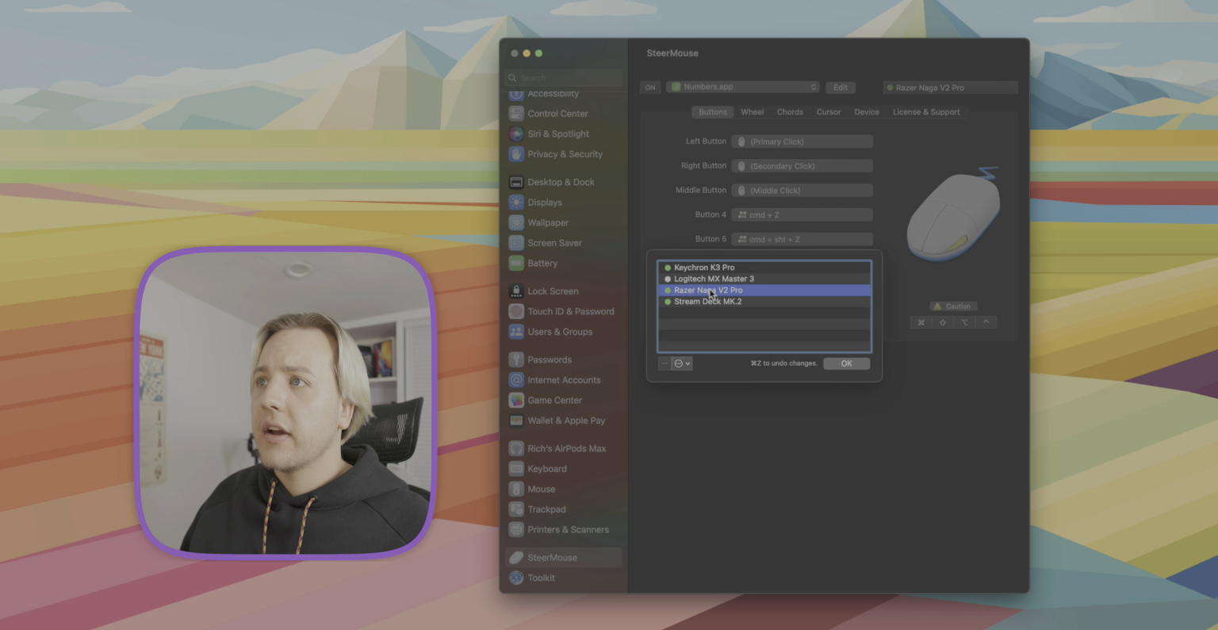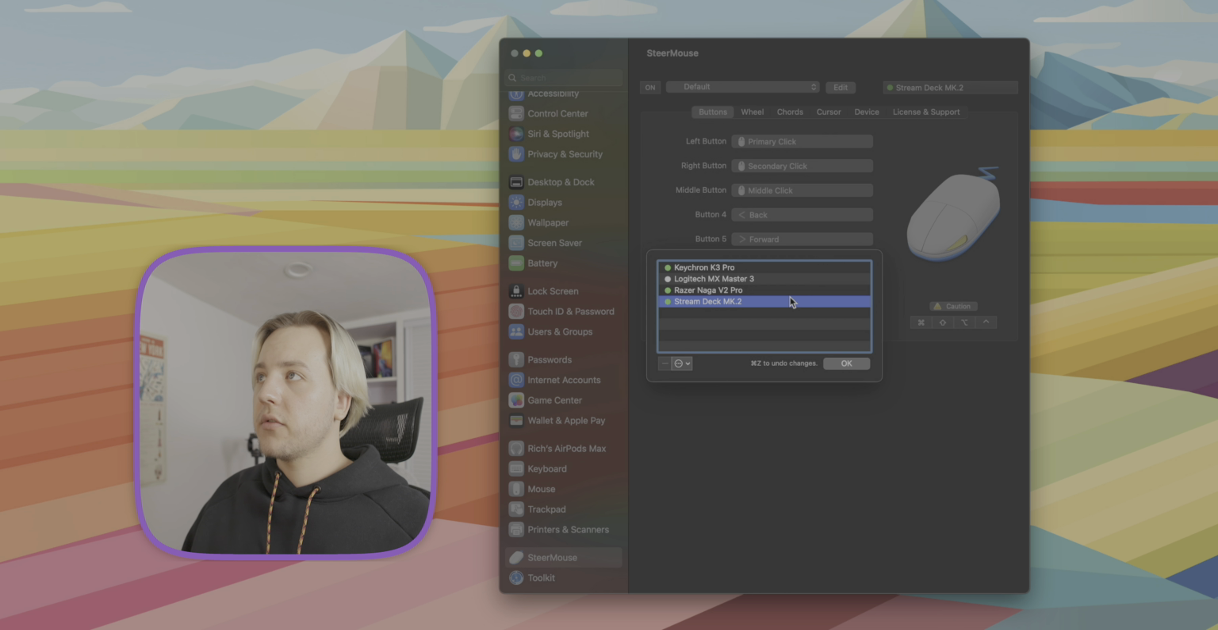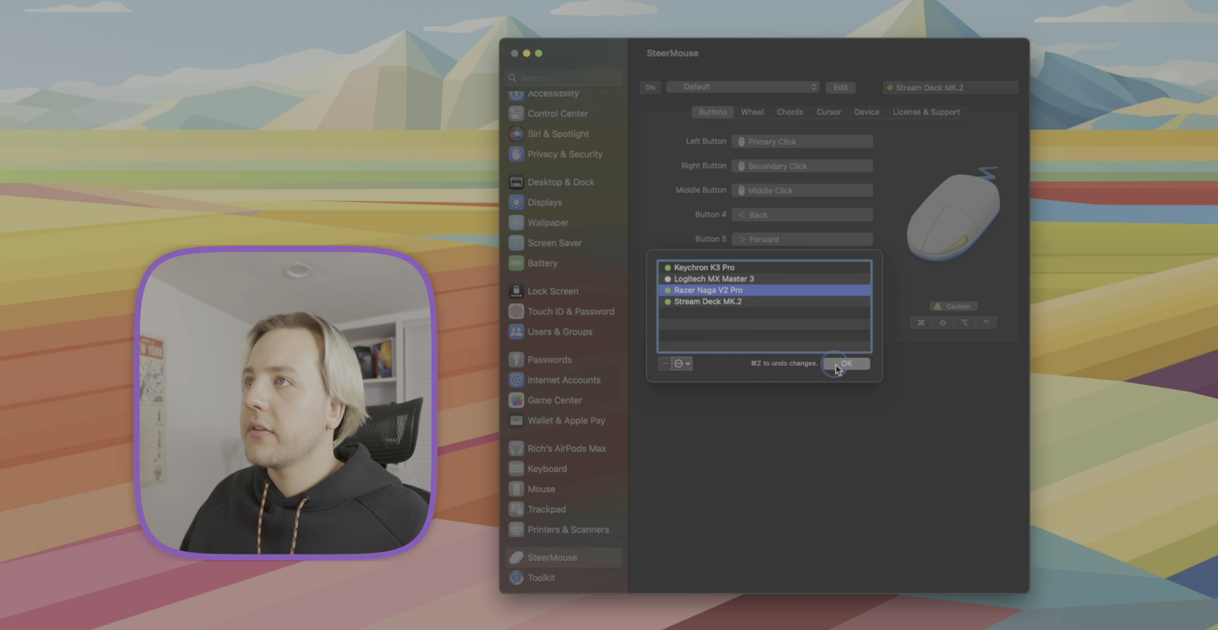It recognizes all the different devices that I do have. So I also have a Logitech, I do have the Keychron plugged in, and I have the Stream Deck, which is pretty tight. I didn't even think about doing Stream Deck customization, but of course we have the Stream Deck software, so it's probably not something you need. Anyways, jumping back into the Razer here.